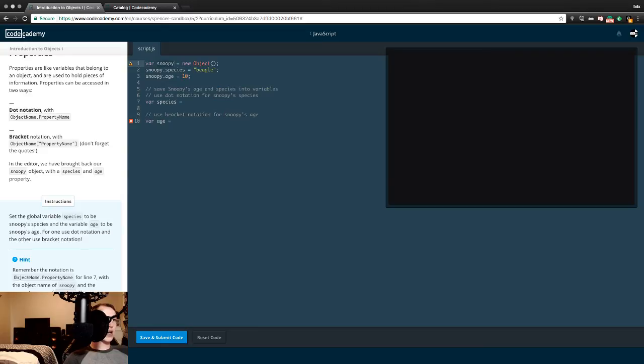Okay, so we're just, gotcha. I see, they've got two different sections. Remember, the notation is object name dot property, for line 7 with the object name of Snoopy. So we're just going to do this. We're going to go for it. Variable Snoopy, new object, Snoopy species beagle, Snoopy age 10. Save Snoopy's age and species into variables. Use dot notation for species.